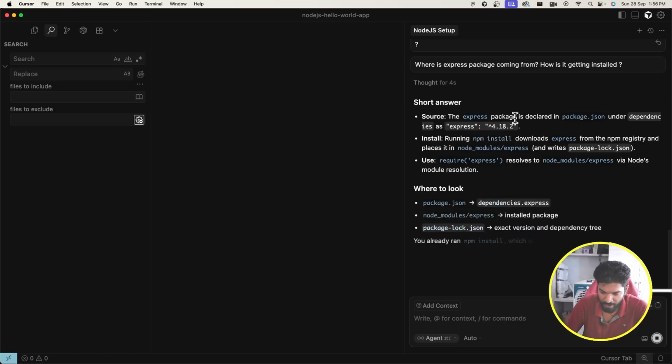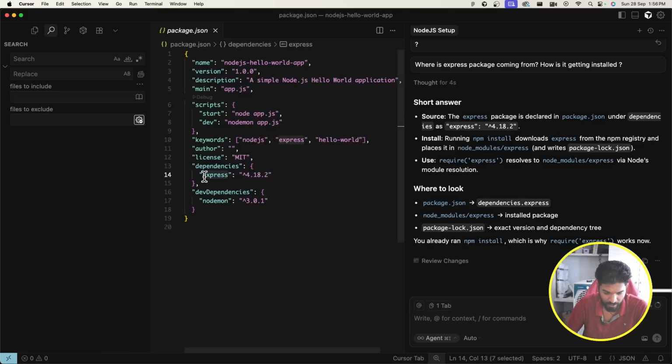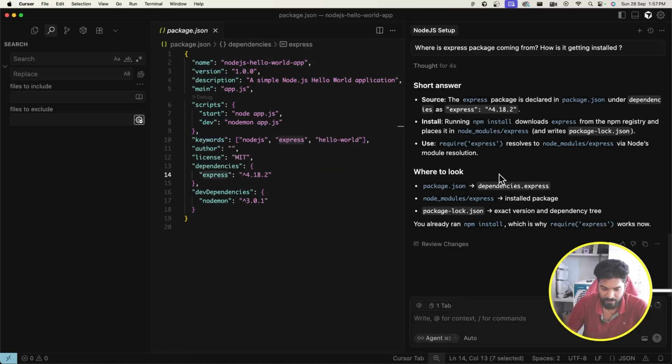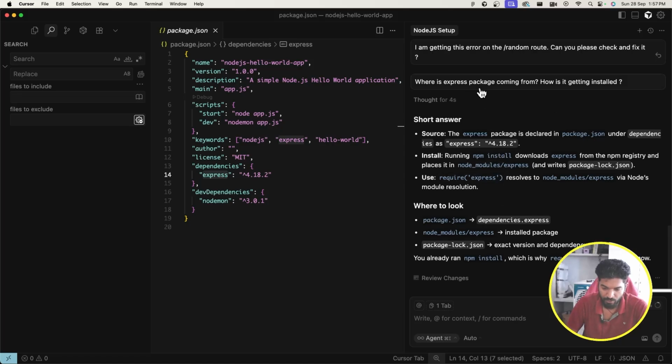Short answer: the express package is defined in package.json under dependencies as express, and then you got a lot of information, right? I can click on this package.json, and here I can see express is also marked, right? It is highlighted that this is where it's coming from. Okay, so this was about semantic search in Cursor. I didn't do anything, I just put in my query, like I had some doubt in mind, and Cursor was able to understand my query.